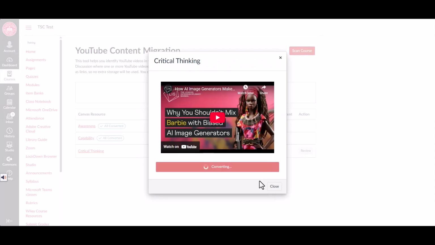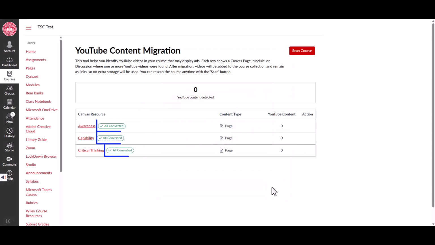As you can see, the videos that have been converted have a green check mark with the phrase, "All converted" next to each title. Additionally, the review buttons have been removed from the Action column. These two updates signify that the videos have been converted.